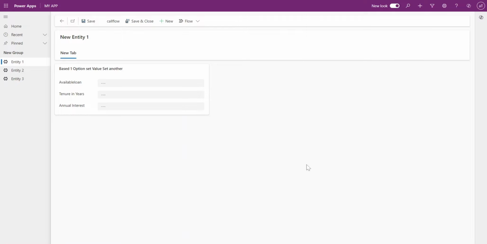Today, we'll be walking through a scenario where we need to set the annual interest rate based on the tenure selected, and we'll show you how to achieve this using business rules. So let's jump right in. Let's walk through the scenario together.